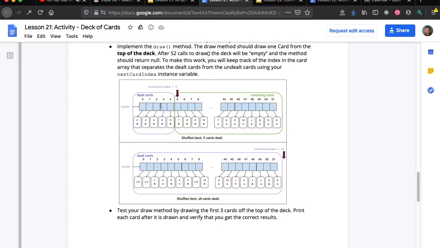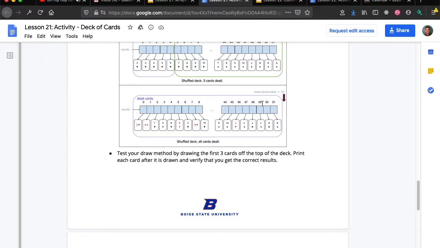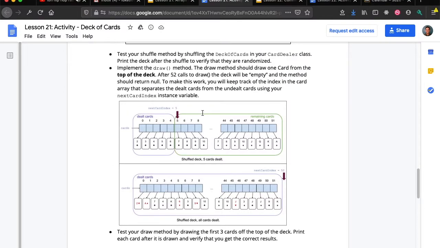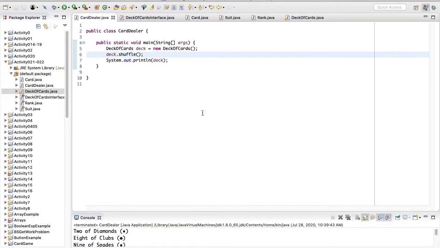So these are your dealt cards before next card index, and then the remaining cards are next card index to the end of the array. Simply moving next card index back to 0 is what shuffling does, so shuffling will actually reset your next card index. If we shuffled this deck, it sets the next card index back to 0 and randomizes the order of our cards, so we're ready to play another game or whatever we're doing with it. So let's go ahead and implement the draw method.